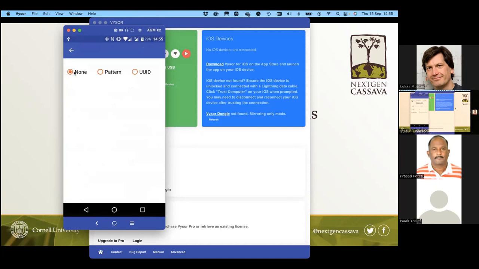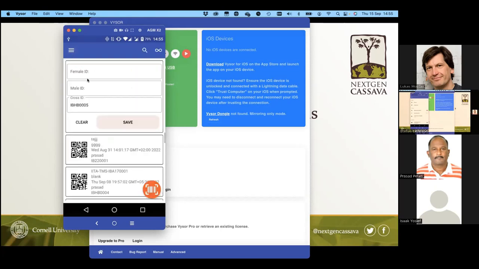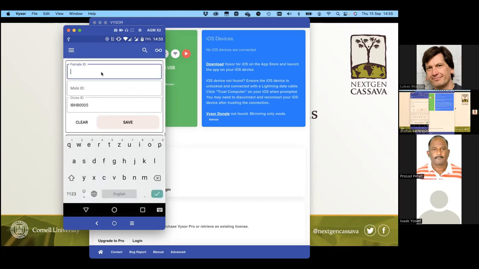pattern. I can choose none so that I can use my own pattern of cross ID, or I can choose a particular pattern to add on. Once I finish my cross, it will add it on, or I can choose a unique ID identifier. Let me leave it for the pattern now. If I enter a female parent, suppose I have TMEB419 or something as my female, I can either type it or I can choose my barcode.